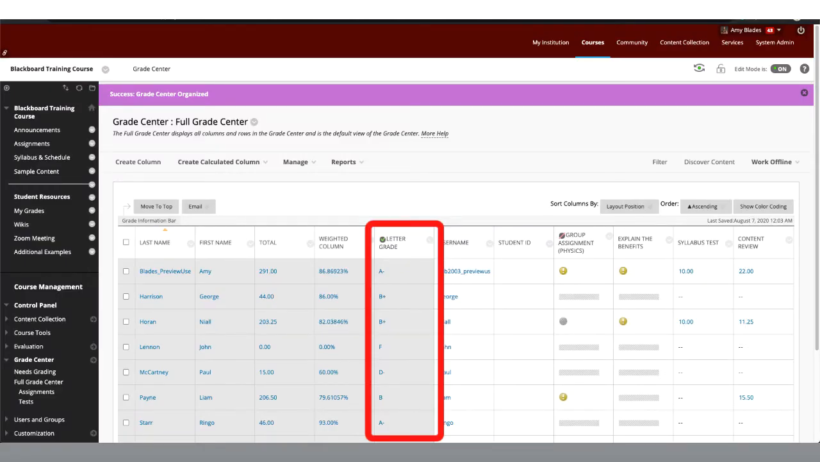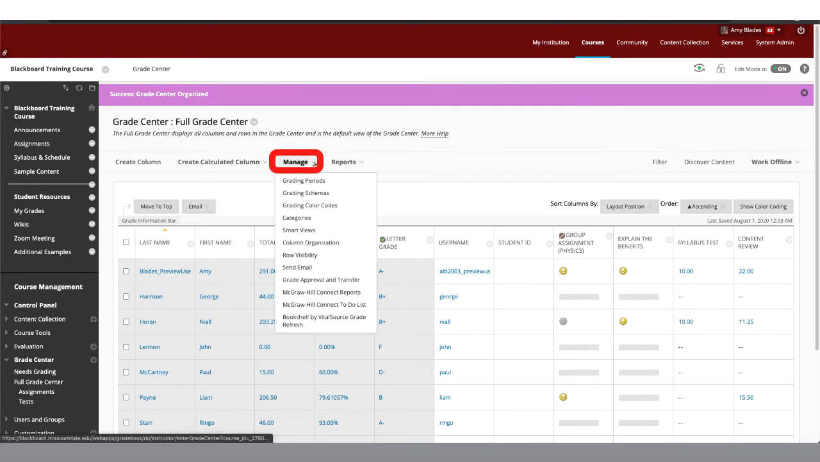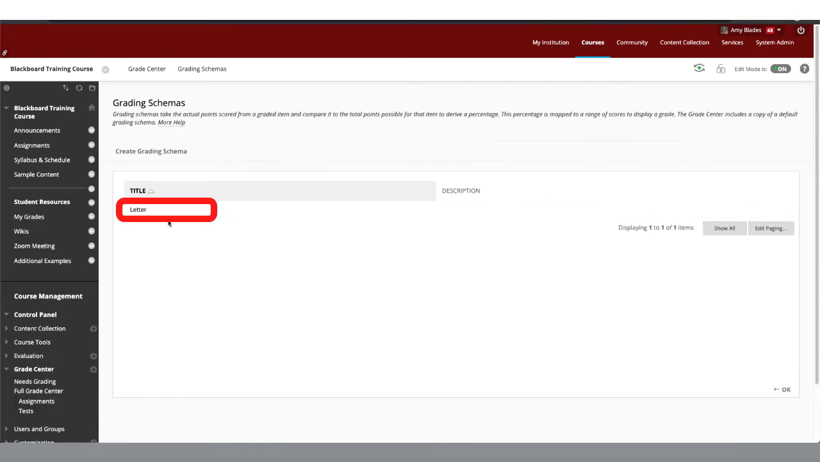One thing to notice is that my letter grade column that I created earlier is using the plus-minus system. This may or may not be the letter grading system that you use. No worries though. We can change that in the Grading Schema section. Let's do that now. First, hover over the Manage menu. Then, click the Grading Schema option. By default, Blackboard has one grading schema already set up for instructors. We can add a new grading schema, or we can revise the default. For this demonstration, we're just going to revise the default letter grading schema.